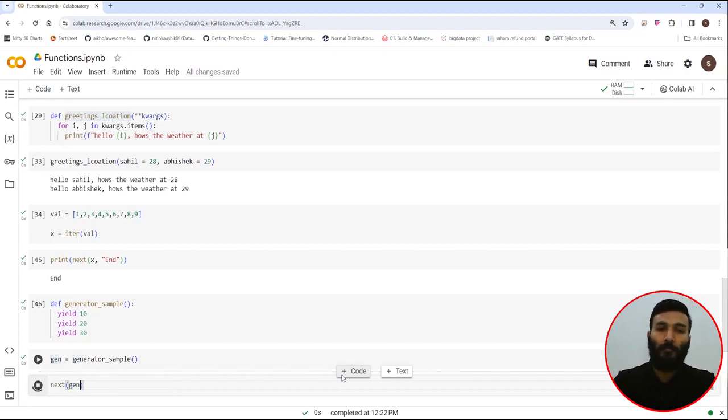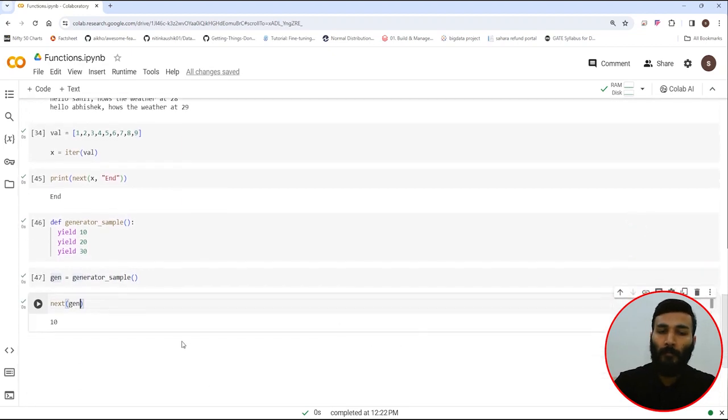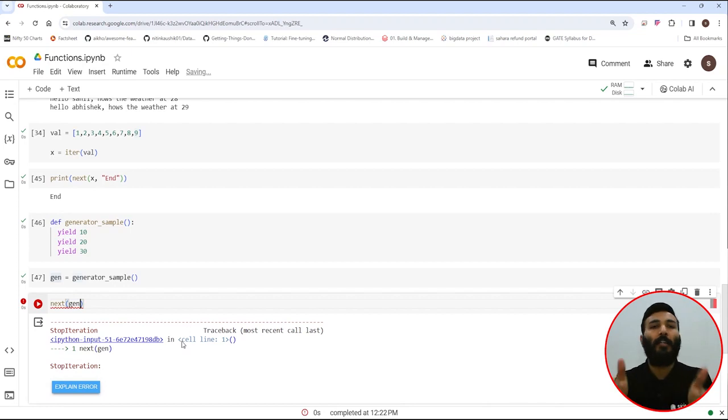If I run this now, I get 10. If I rerun it, I get 20. If I rerun it, I'll get 30. Now if I rerun it, I'll get an error because it has been exhausted, it has ended. That is how you can create your own iterator or a custom iterator.